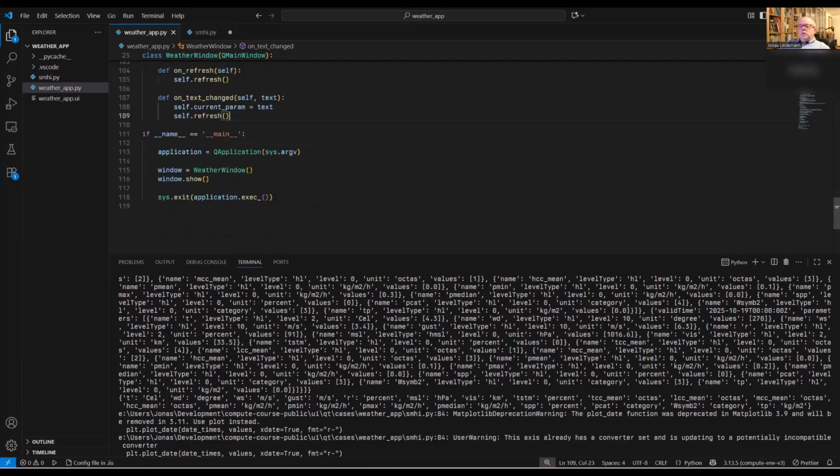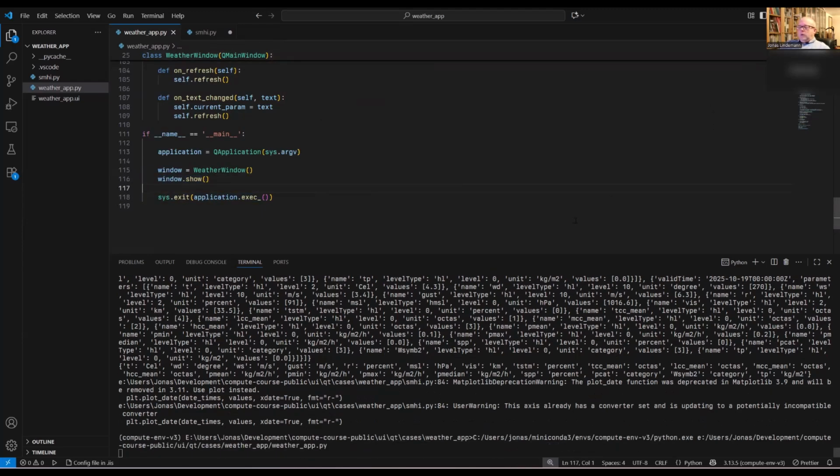Our main application is very simple. You create an application object. You create a weather window. You show the window, and then you start the application loop. So running this will produce something like this.